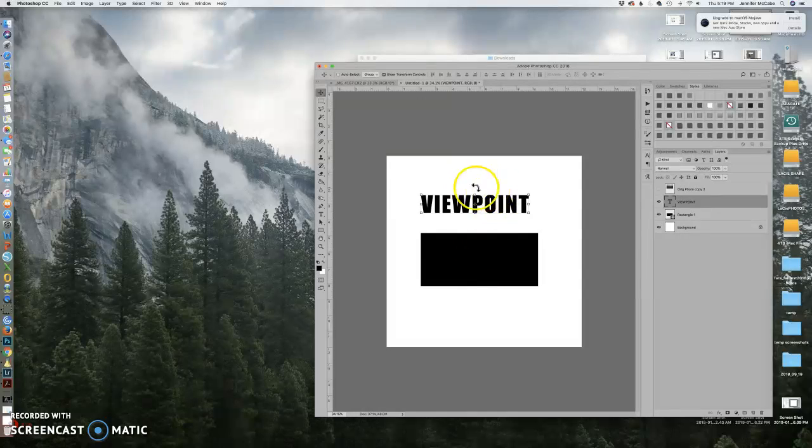All right, and you see how there's a box around my title viewpoint? That's because I'm on this layer. If I were on this layer and had the Move tool selected, it's going to give me a box around my rectangle. All right, so right now I want to move my viewpoint down. So I have the Move tool selected. I have that layer in my layer palette selected.